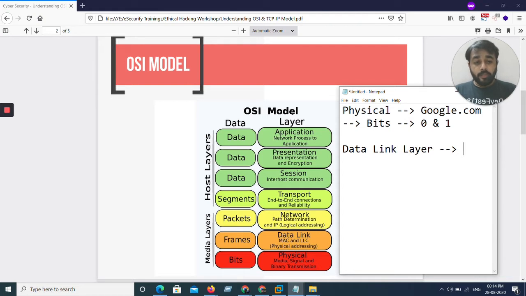Of course, on this layer your google.com will go along with the MAC address. On the data link layer, the MAC address of your device will be sent. Understand, a MAC address is the physical address of your hardware device. We all have a MAC address for all the hardware devices. You have Bluetooth, Wi-Fi, an Ethernet port, a USB port, and in your mobile phone as well, you all have a MAC address. It's basically a physical address.